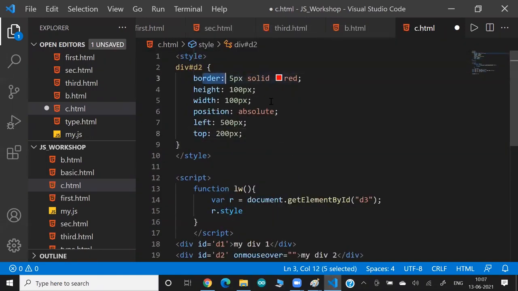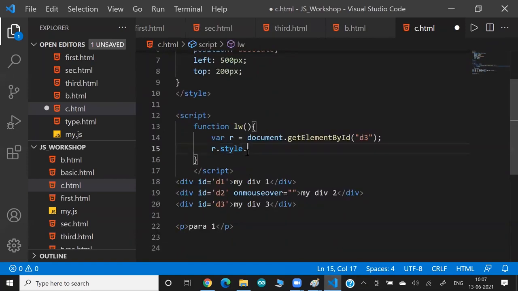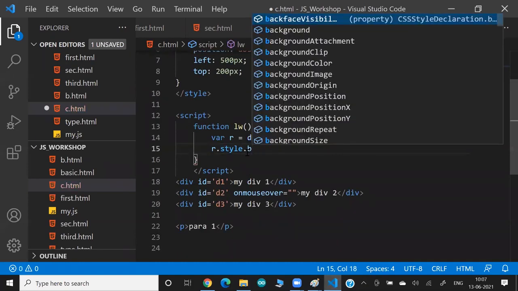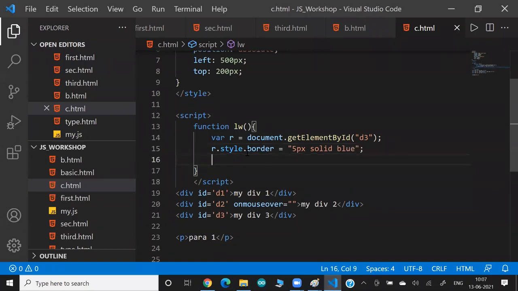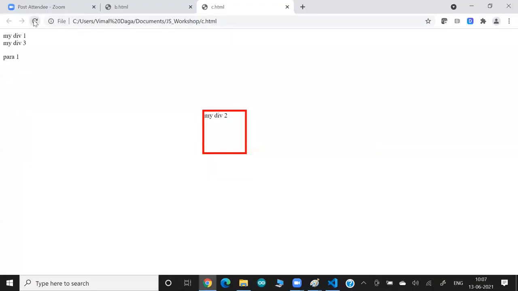So by this keyword, you can use any property that you know in CSS. For example, let me call one property called border. The syntax is exactly the same: 5 pixels, let me use solid, let me use blue color. If you know CSS, you can put your entire knowledge of CSS here. Right now nothing is happening because you have to call the LW function.